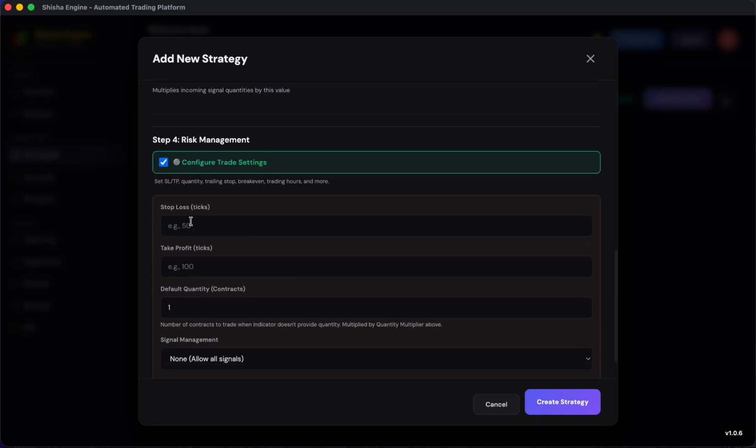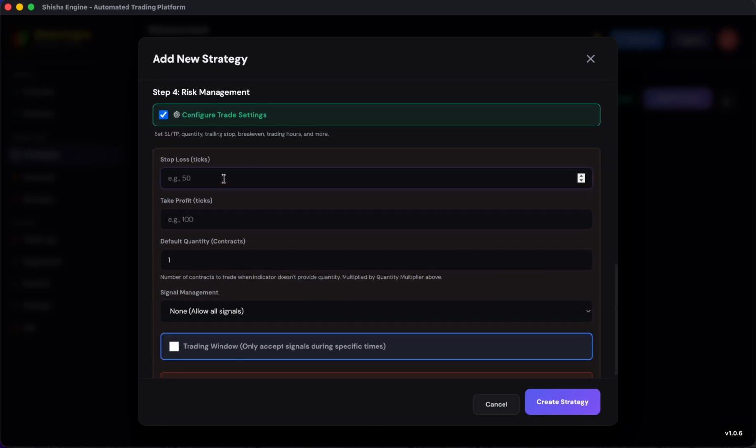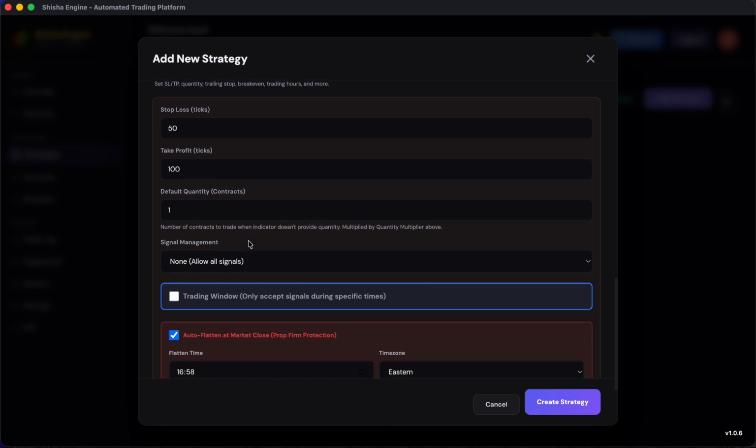So step 4, risk management. Here you can feel free to put whatever tick size you want for stop loss and whatever tick size you want for TP. Quantities, how many contracts do you want? I'm going to go ahead with 10.